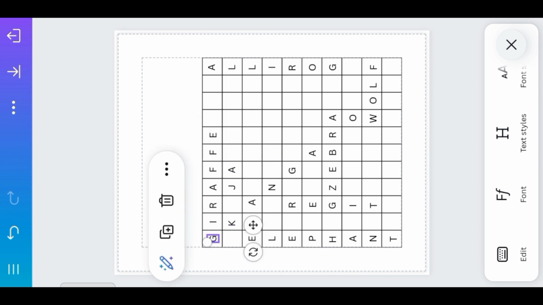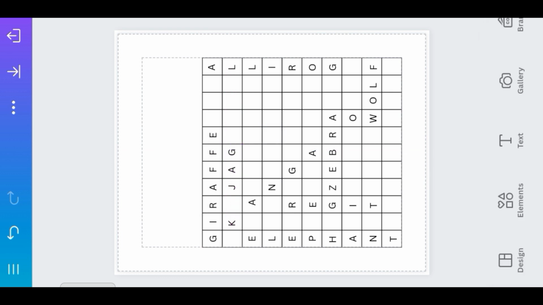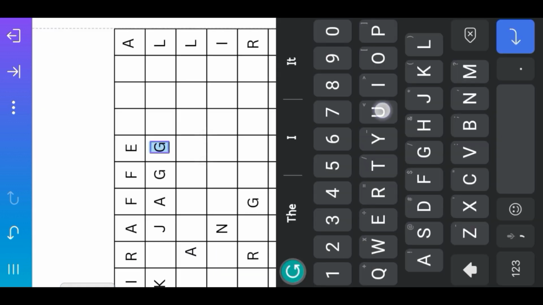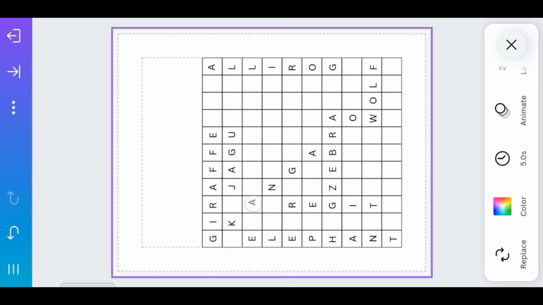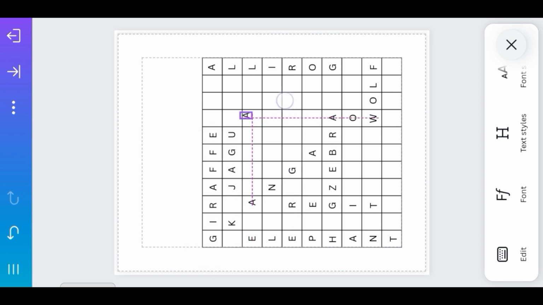Then I'll click on G, I duplicate, then I'll bring it here, then U. I will need to click on this very particular G, I duplicate, then I will bring it here, then I will need to click on Edit, I will change it to U, then I click on A, I duplicate, then I bring it here. The next thing, I click on R, then I duplicate, I have it here, that is Jaguar.